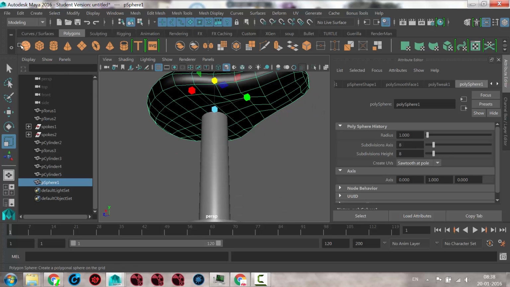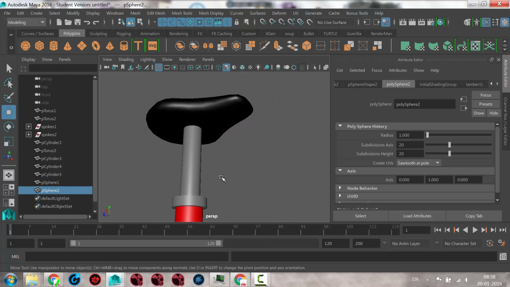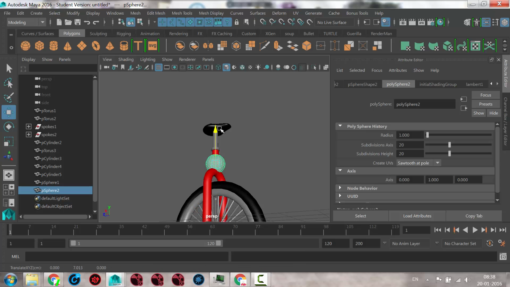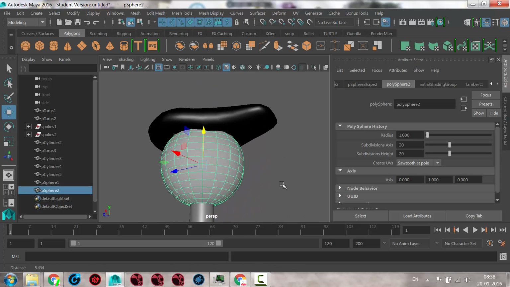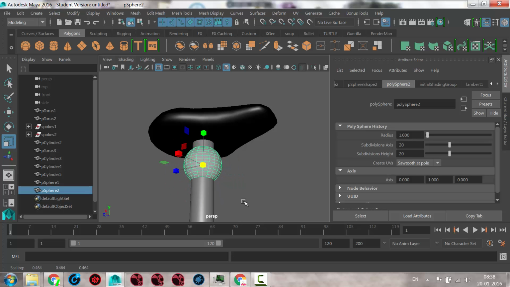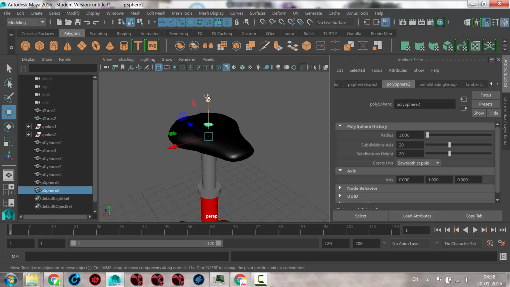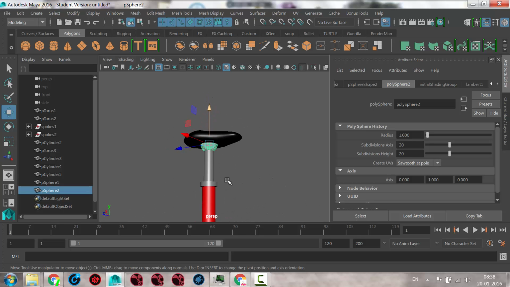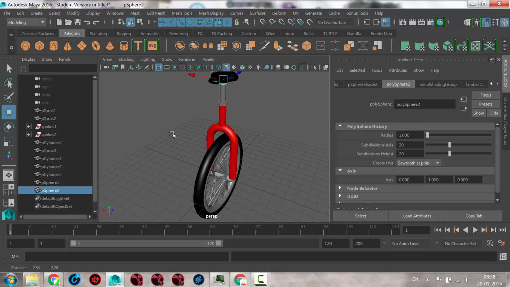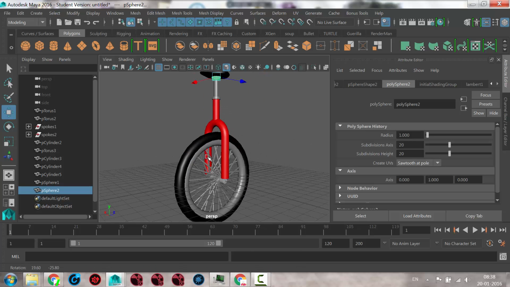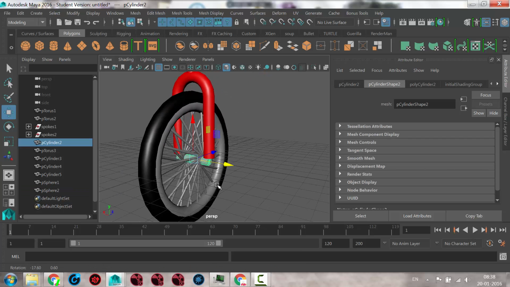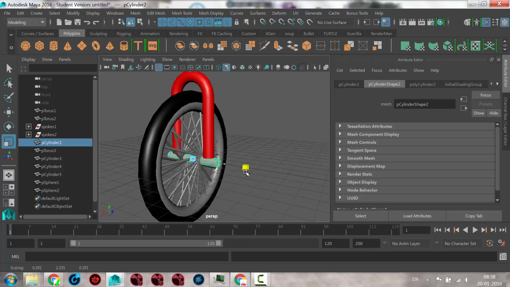And then I could add a sphere here at the top to sort of look like what's the connector. Too large. There we go. Something like this. So that is a really quick way. Of course, you need to make pedals as well, but that is really fast.